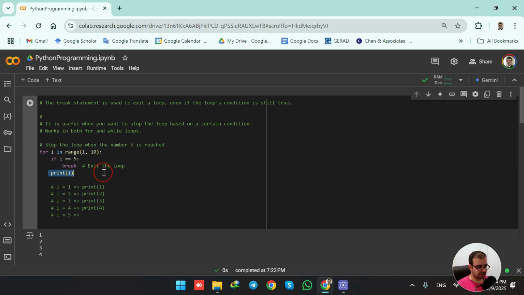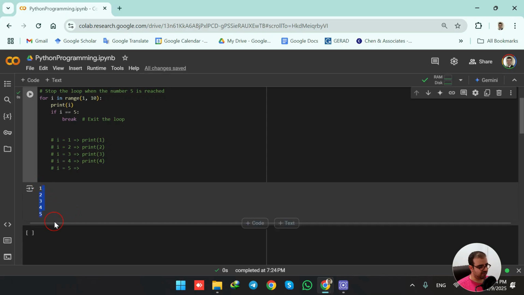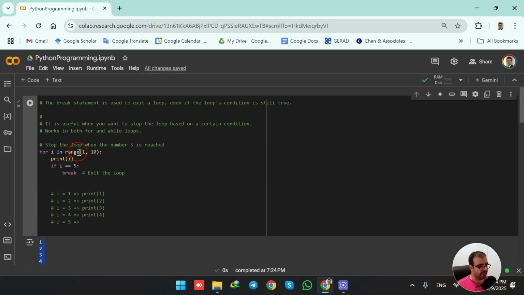But if this print comes before the break, it is going to also print the 5 for us. Let me put it here. So when I put the print here and I run the code, you see that 5 is also printed, because when i equals 5, it is going to first print 5 and then check to see if 5 equals 5, and then it is going to break.